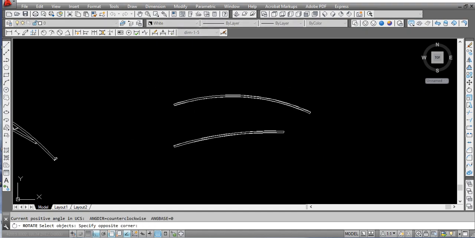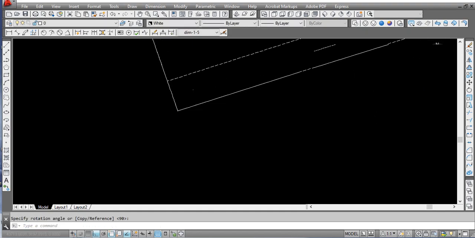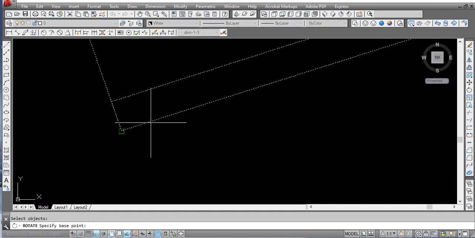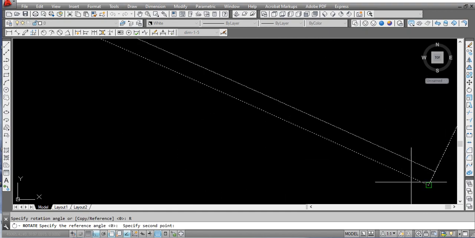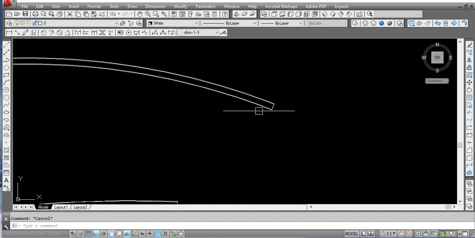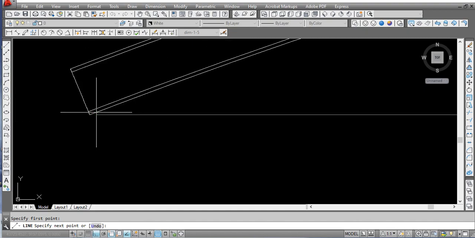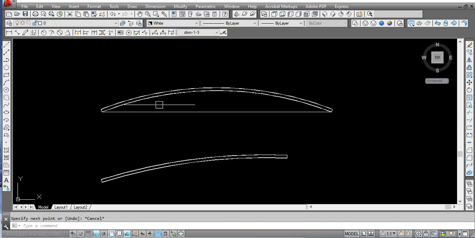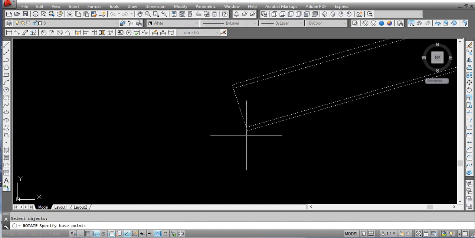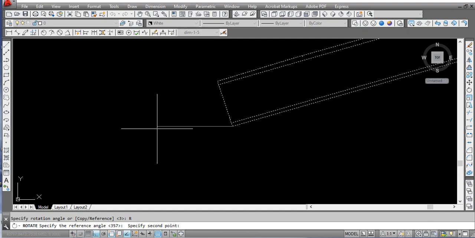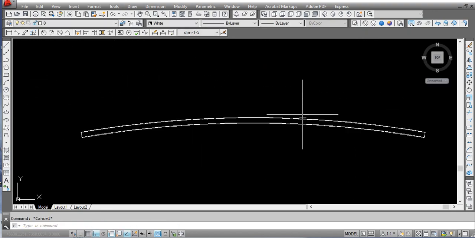Whenever you give a bending drawing, just try to rotate it on the same plane, so then you can get easy measurement, and you can cross check it here. Now both these edges are on the same plane. I will rotate this also. Reference. Update.